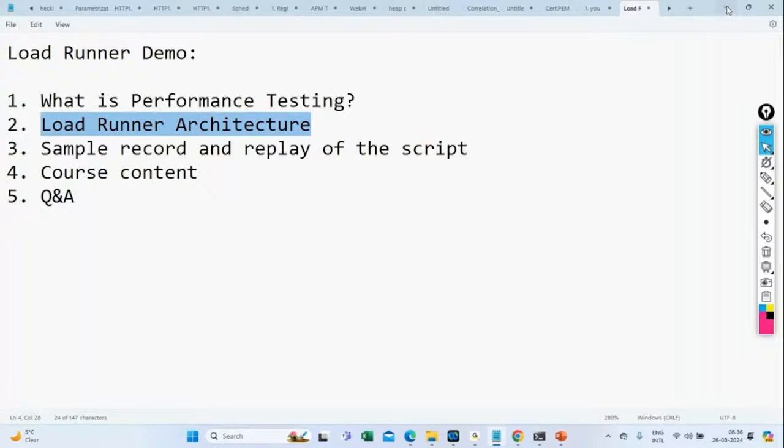So for which module, how many users you want to use for testing, you can control that or define that in the controller and performance center when you create a load test scenario. Once you develop the script, you upload the script into controller and performance center.